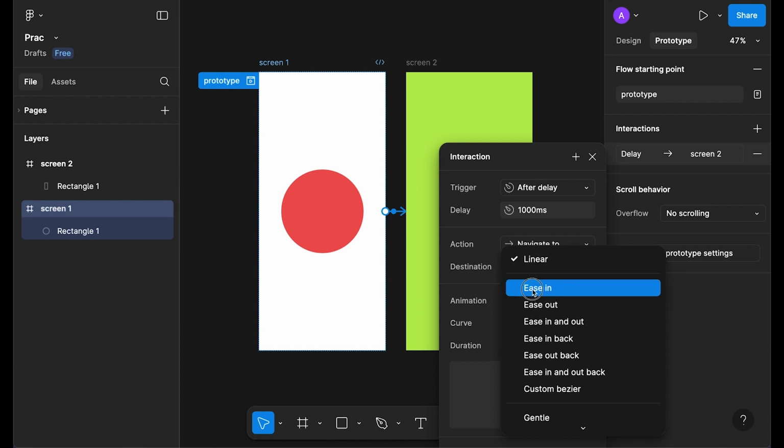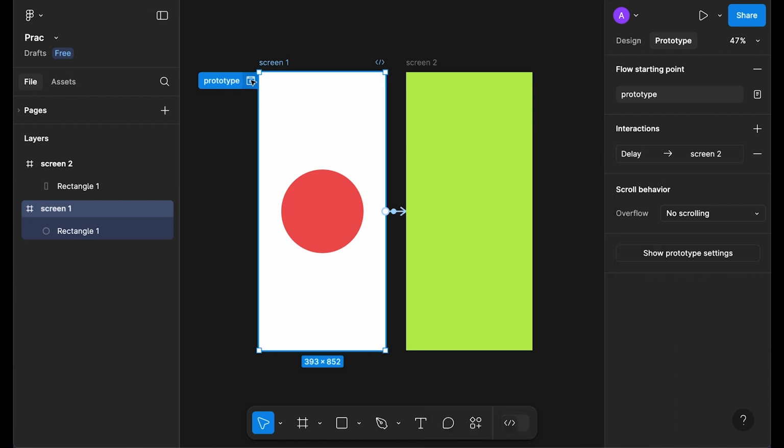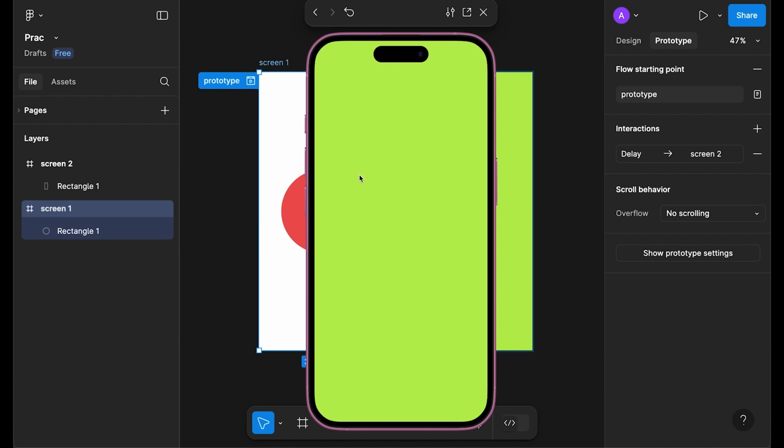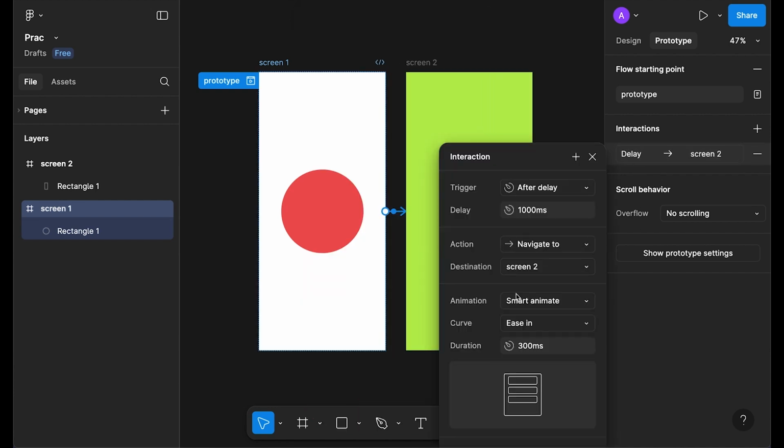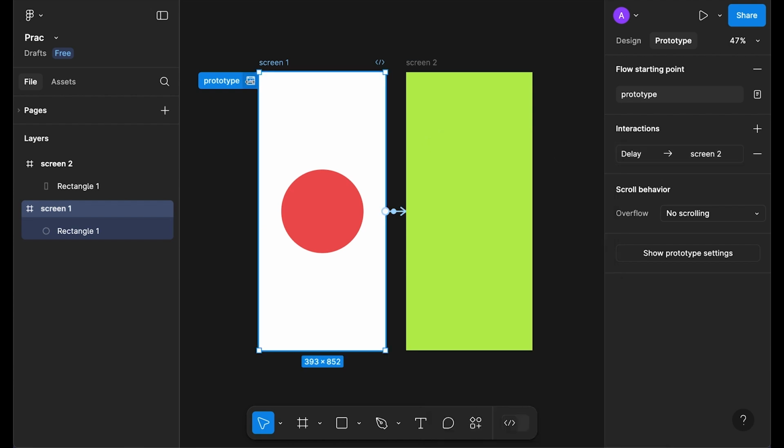Now let's first check the ease in feature. Let's quickly preview ease in, and it starts slow and then becomes normal. This is how ease in works. This will now ease out. So ease out will, for example, load fast and then become easier at the end.